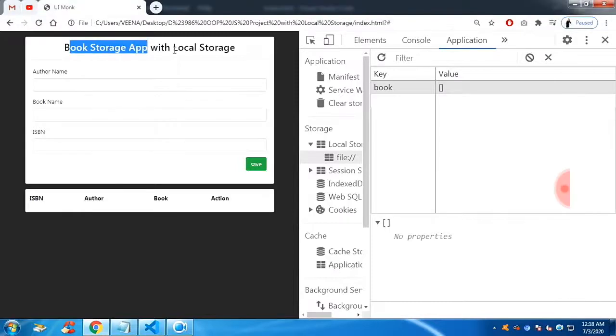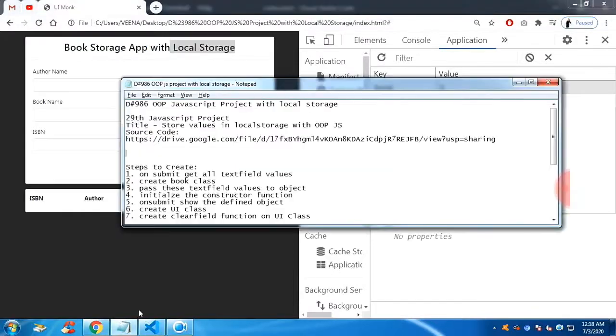In this video we are going to create a book storage app with local storage. This is a JavaScript project, and we are going to use object-oriented JavaScript. To follow along, this is the source code.